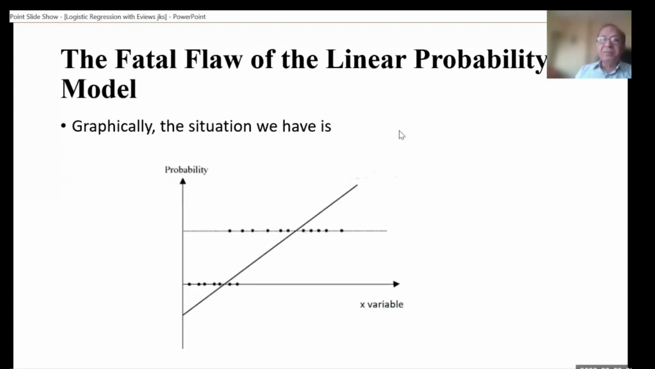Now, if I show this linear probability model on a graph, with the x variable here, the graph will become like that. It will cross 1 or it will cross 0. So this probability will be crossing more than 1 or less than 0 in case of the linear probability model. So there is a fatal flaw in OLS, the least square method.